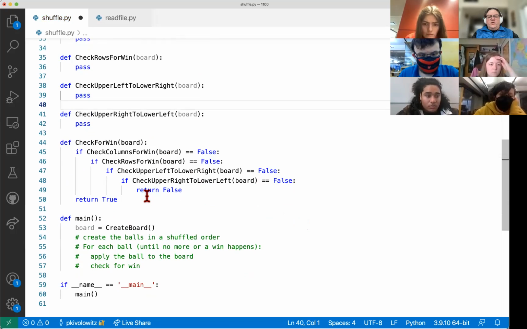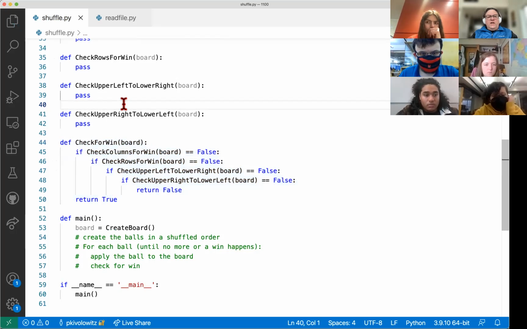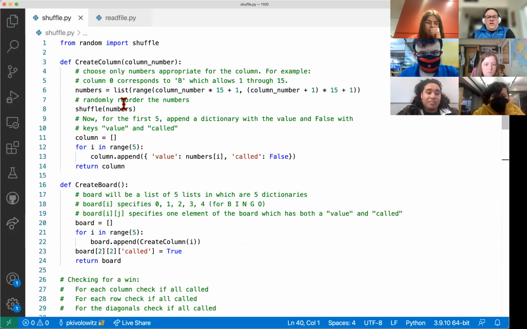Okay, so this is my suggestion to you. Rather than writing a single function that checks all the different ways to win, break it down into multiple specialized functions. Sound good? Okay, so does anyone have any questions about the work that we've done today?